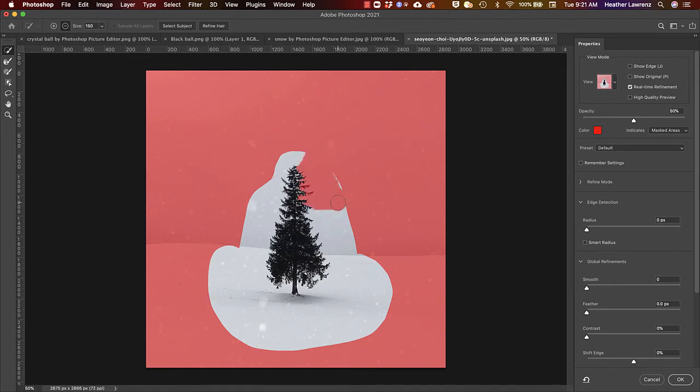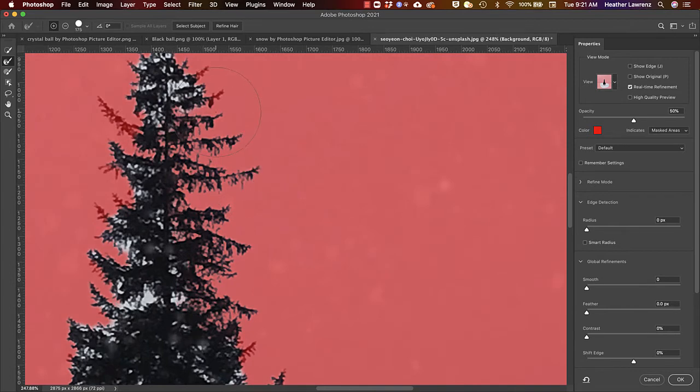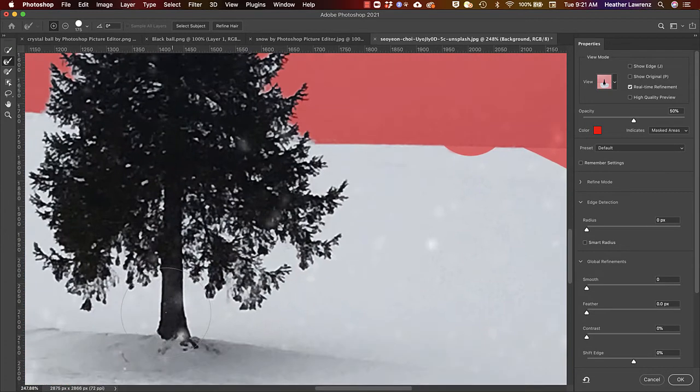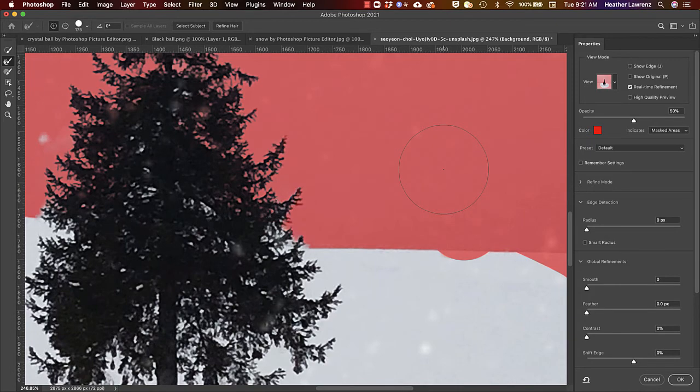So this can get us pretty close, but you can see around the tree, it's not doing a great job. And so this is where I want to employ this refine edge tool. And this is going to allow me to come in, and let's zoom in so we can really see this. And you can see how it's bringing back some of the details here. So we're just getting the tree and not any of that background. If you have not used this refine edge tool, whew, life-changing experience here.